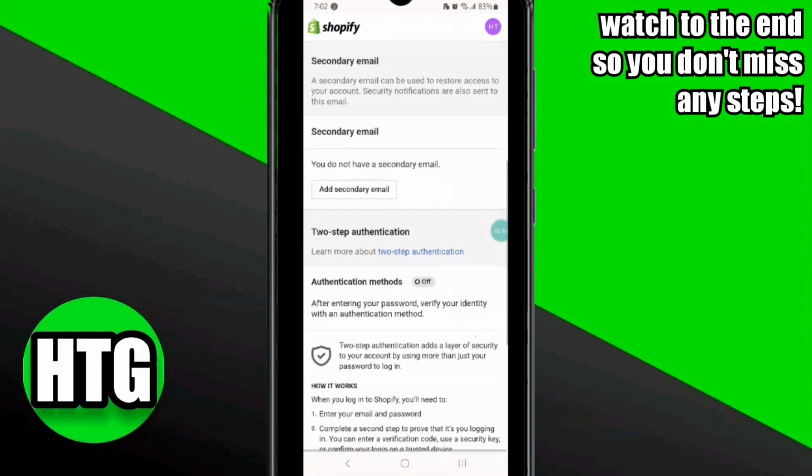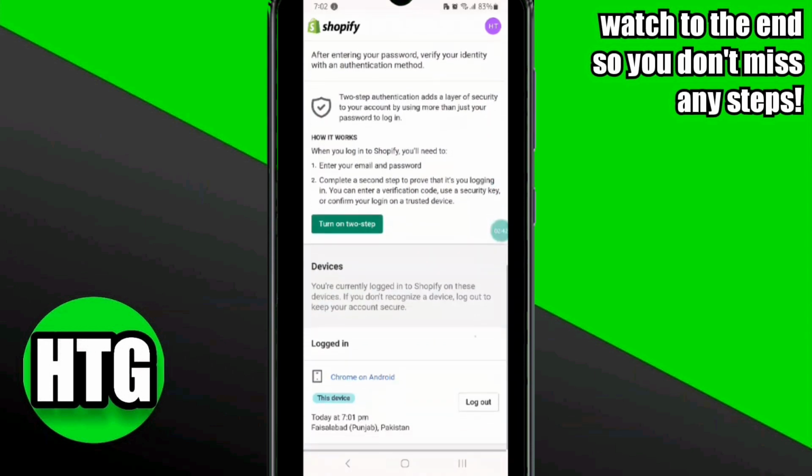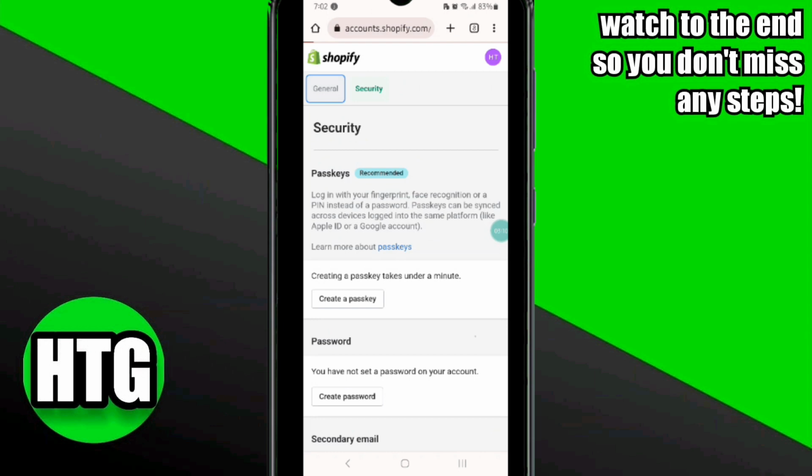Here it will give you the option to create a passkey and enter your new password, and you can also set up two-step verification. So this was how to set up a Shopify store on mobile.